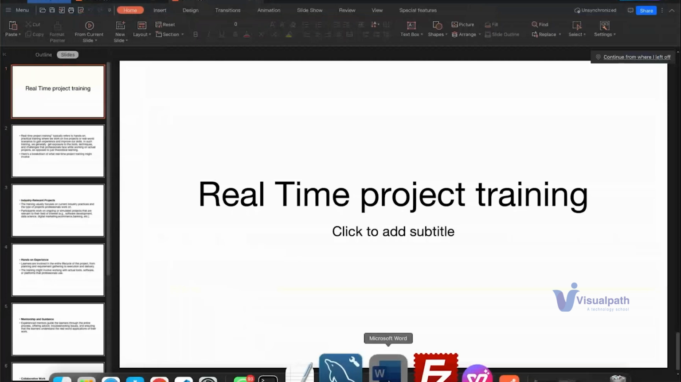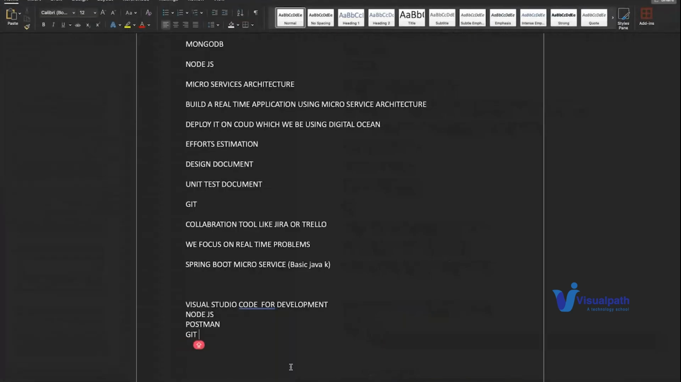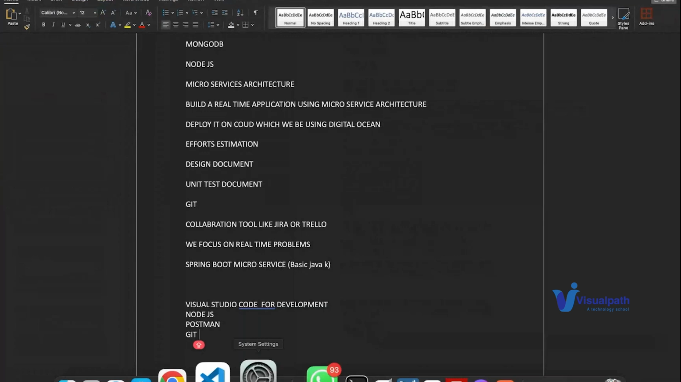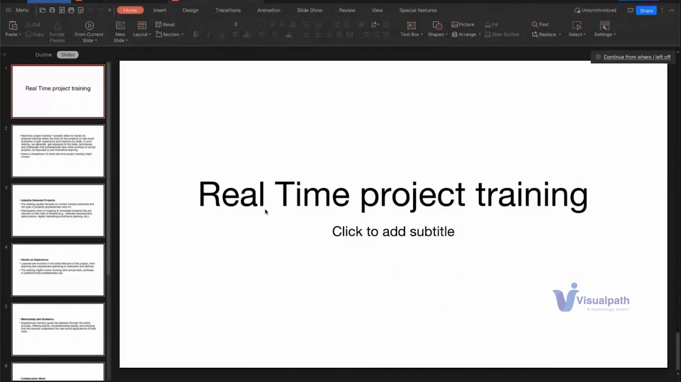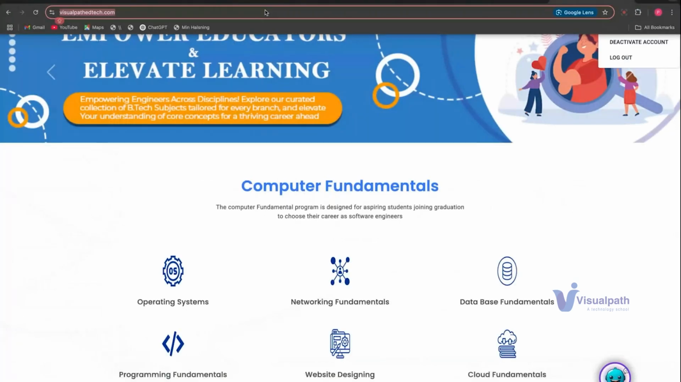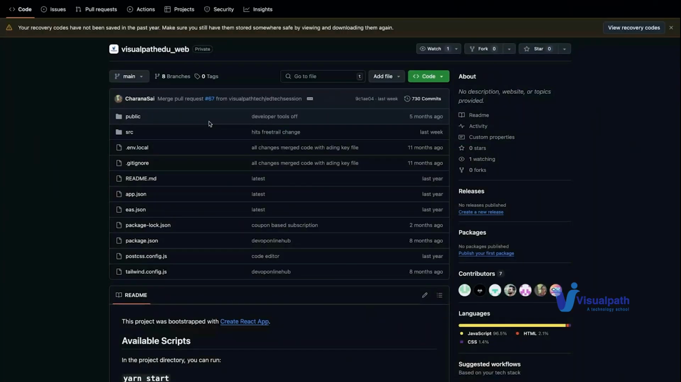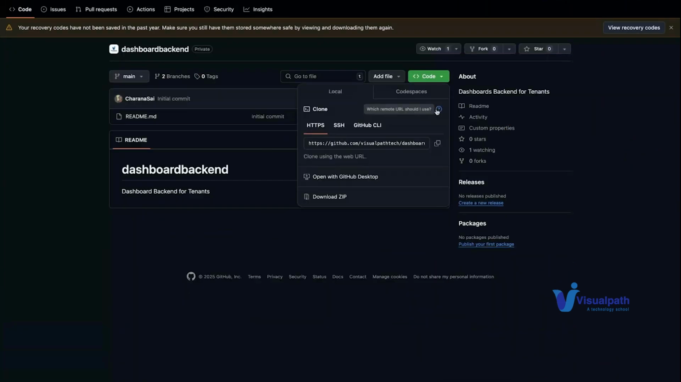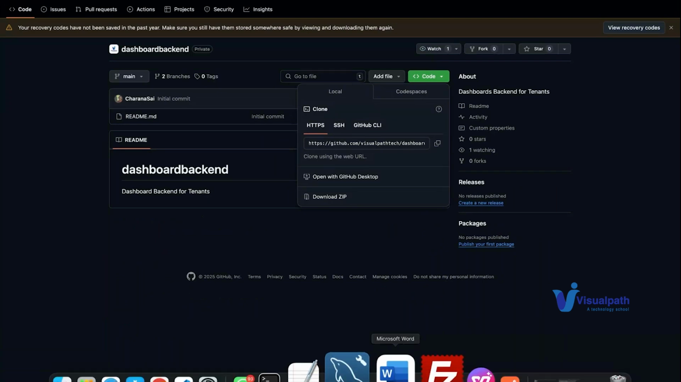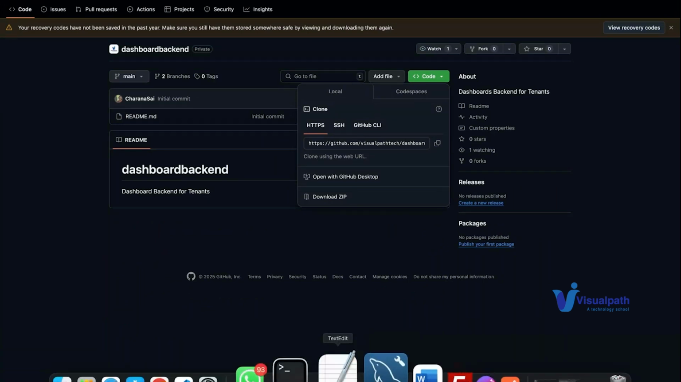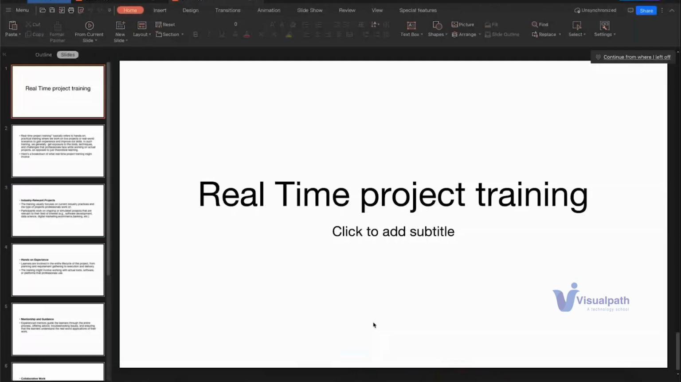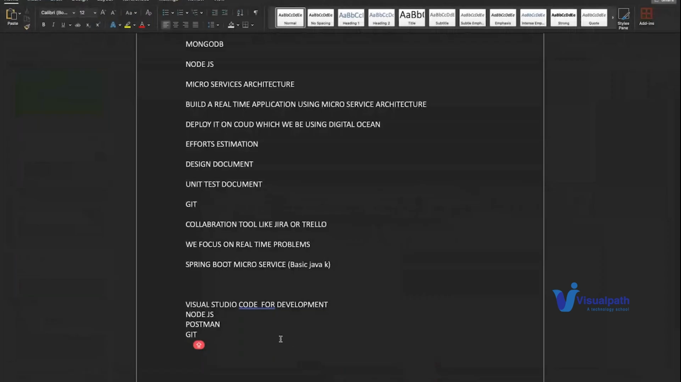Then we use Git. Git is used to push and commit your code. Your application will be hosted somewhere in your GitHub. Here you can see how you can push and clone the code, all these things. So we'll be using Git to push and pull the code, commit your code in your branch, and raise the merge request. What else will we be checking? Visual Studio Code, Node.js, Postman, Git.